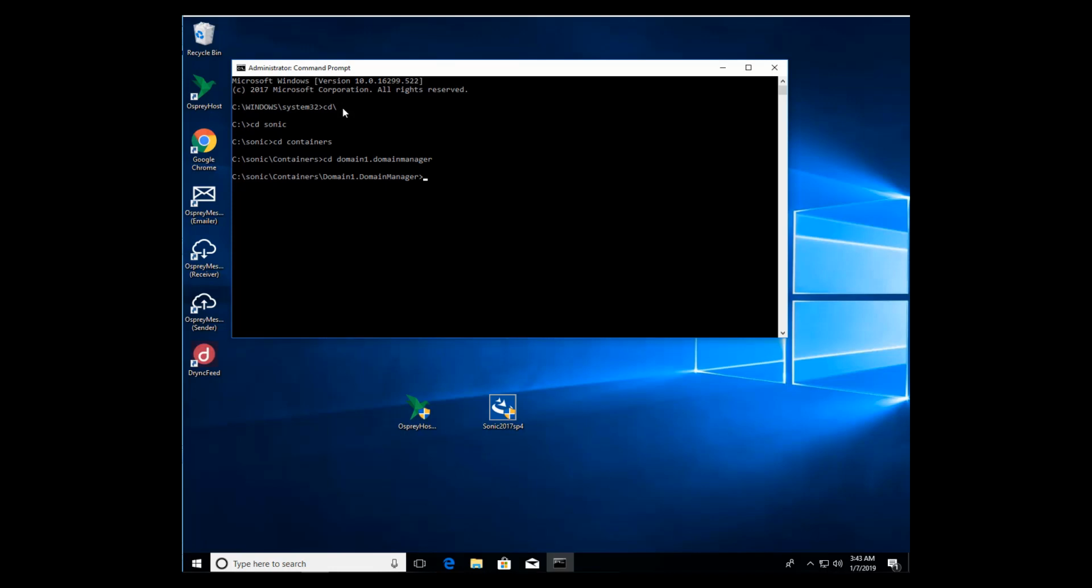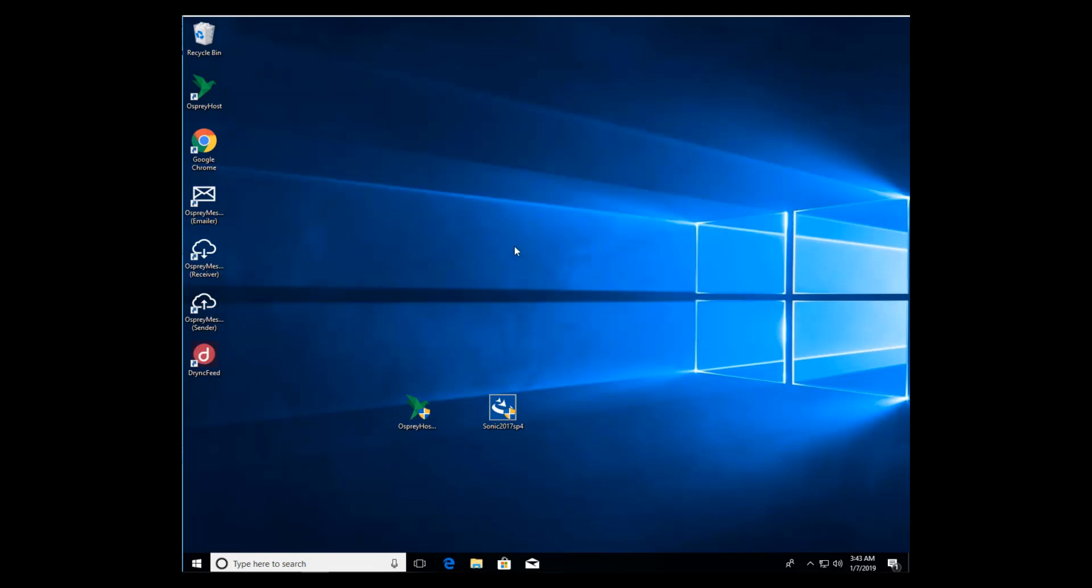From here, there'll be a custom batch file that was created with the Sonic configuration. We're going to run that batch file, win service /install. As you can see, it says that our service was installed. We're going to go ahead and type exit to close this window.